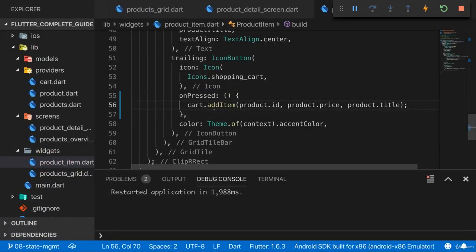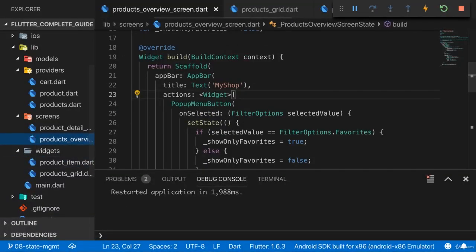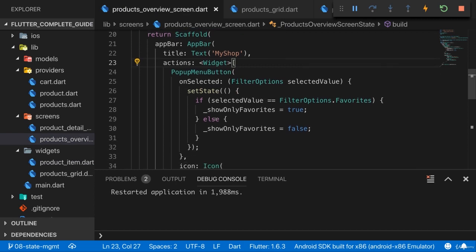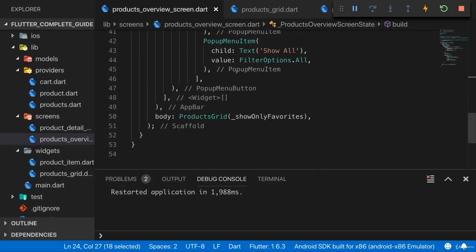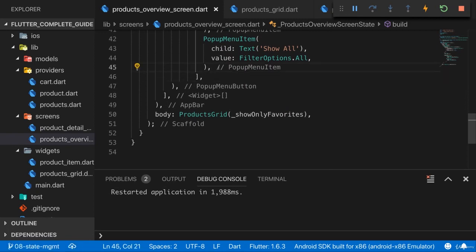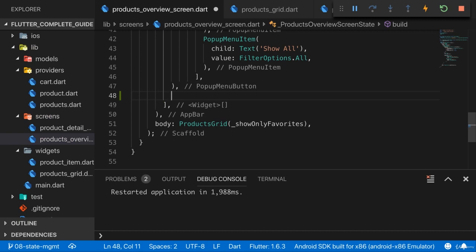Now, to see whether that works, it would be nice to output some information about the cart somewhere. And as I mentioned, I want to do that in the product's overview screen. There, next to my pop-up menu button, I want to have an icon button which shows the cart icon, takes us to the cart screen, and also shows a small label that tells us how many items are in the cart. So here, I want to add an icon button with the cart icon and an extra badge. Now, this badge on the icon button is not a widget that would be built into Flutter.